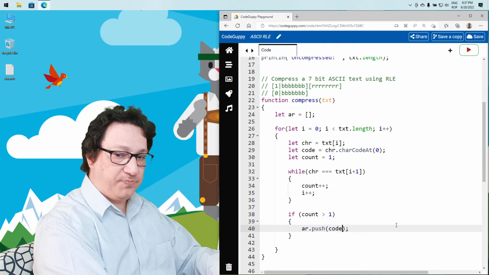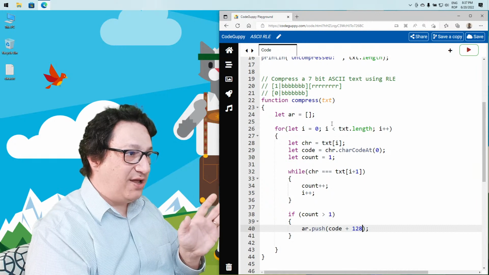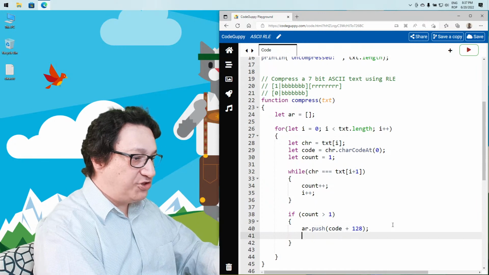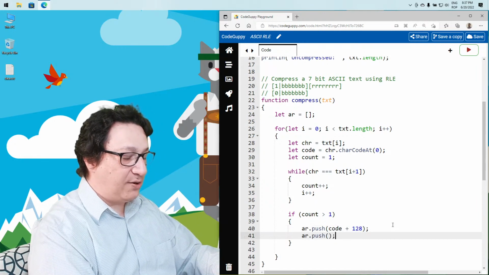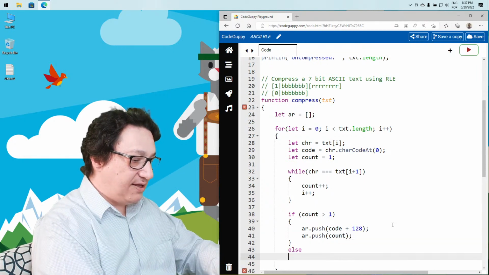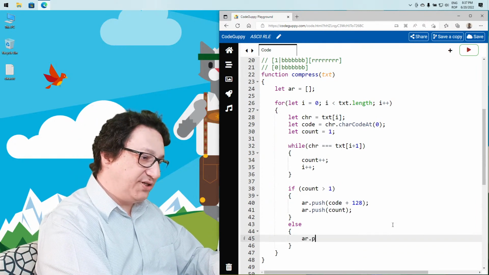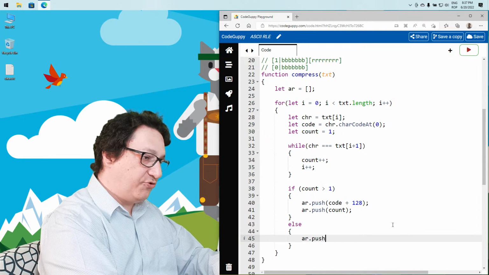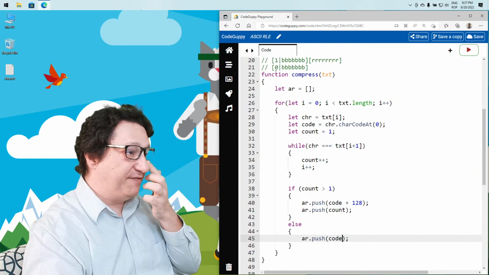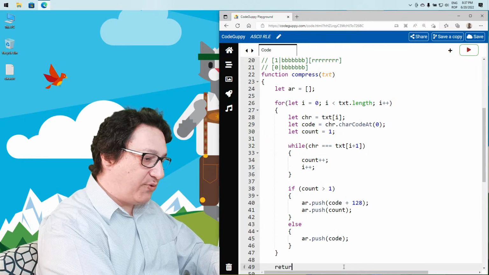And if count is greater than 1, what we are pushing is not the actual code, but code plus 128, because whatever code we find, we add 128 to set the first bit. And we are pushing something else as well: on the next position immediately, we are pushing the counter. All right, else, if count is not greater than 1, basically the counter is 1, we are just pushing the code. Just like that. We don't add 128 because we want to leave the first bit set to 0. And we finish the for loop and we are returning AR.